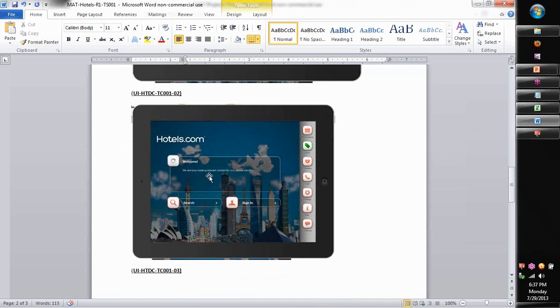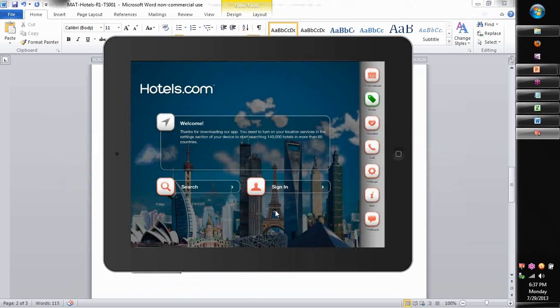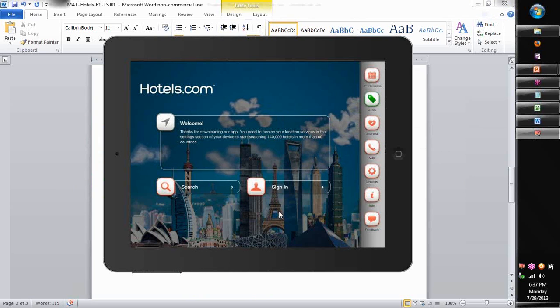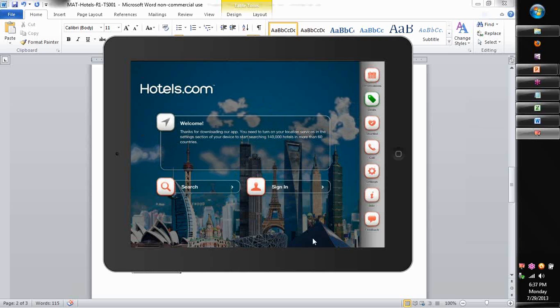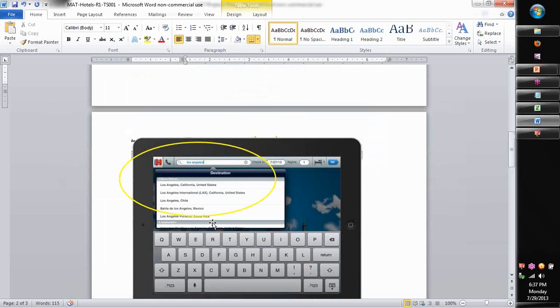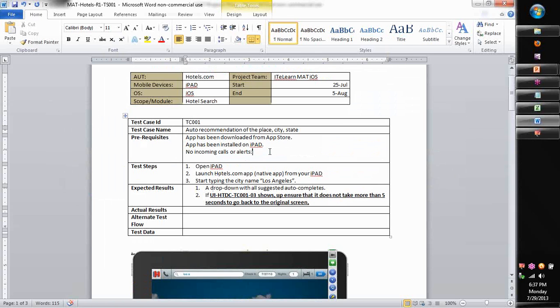We are busy looking for relevant text. All right. And then there was another one which came up right now, and here it is. Welcome. Thanks for downloading our app. You need to turn on your location services in the settings. Okay. So this one will not come when we turn on the location settings, right? So make sure that that is also there as a prerequisite. Location settings need to be turned on. Okay, all of these are in preparation.